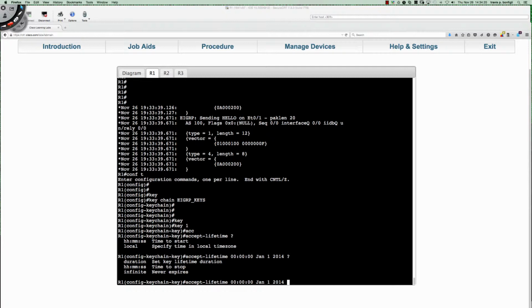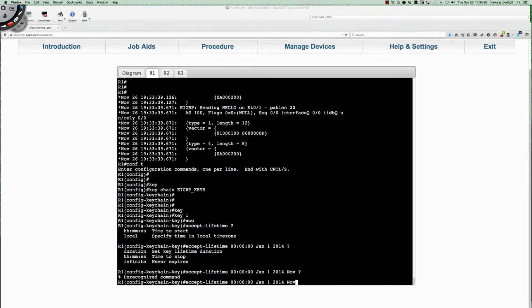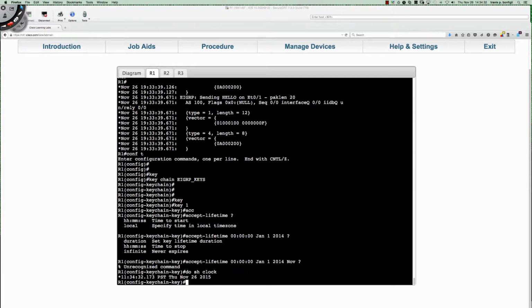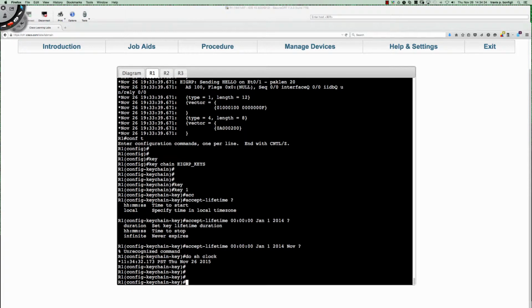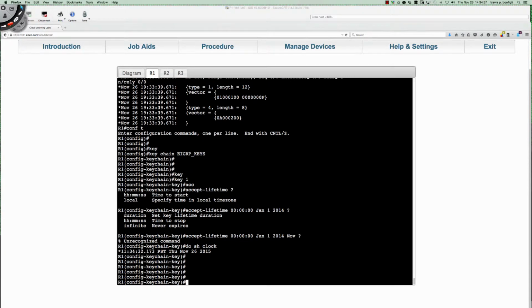So we could put infinite to have it never expire, but let's say that we're going to have this expire on November, or actually we need a time, sorry about that. So what time does the router think it is now? Do show clock. So it thinks it is 11:34. So here's what we're going to do. We'll go ahead and set this, and we might as well just go ahead and set this out for a while.